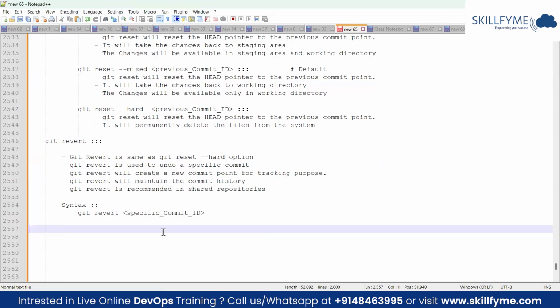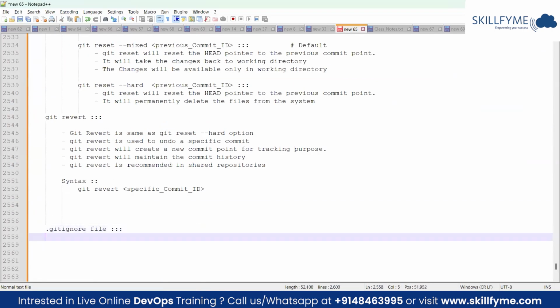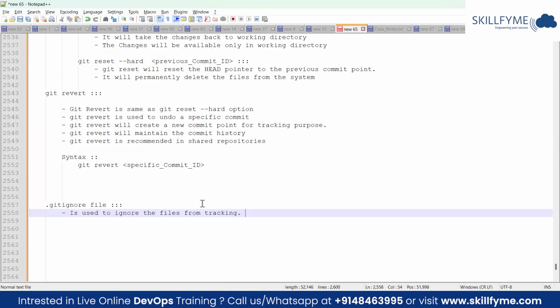So the next topic in the list is about the .gitignore file. Basically this .gitignore file is used to ignore files from tracking. That's it. Very simple.